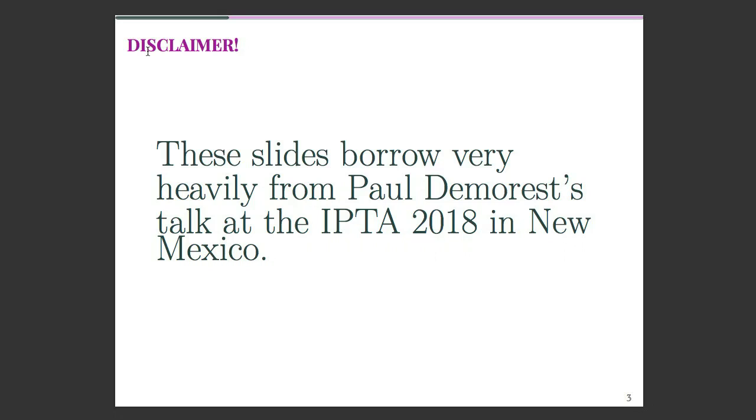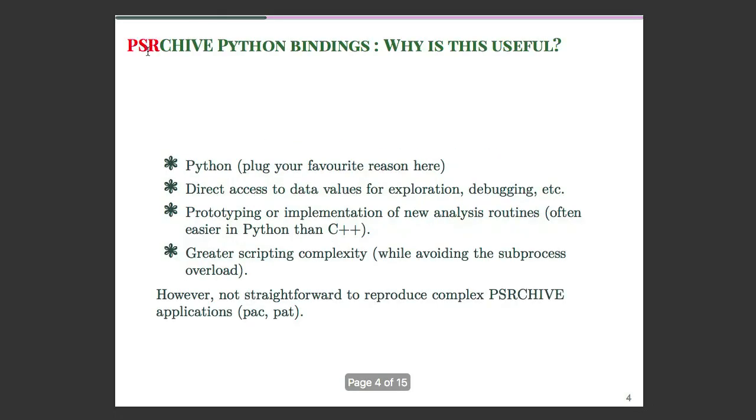This is the disclaimer. This talk has been given before. I'm borrowing very, very heavily. So why do we want to do this? Because we all love Python.